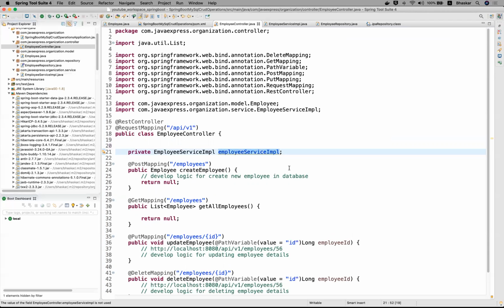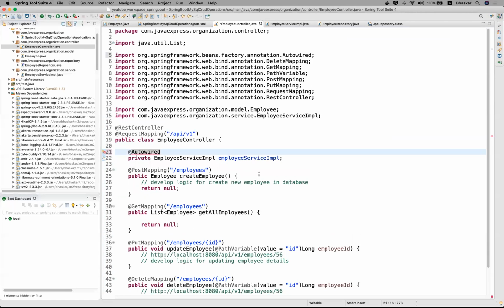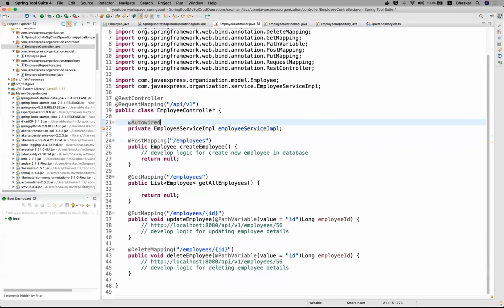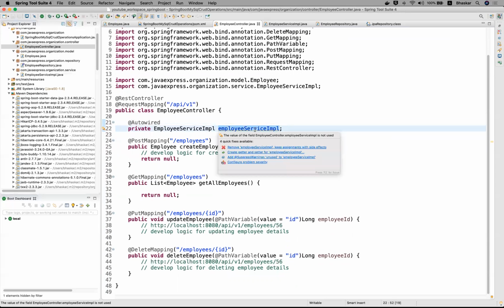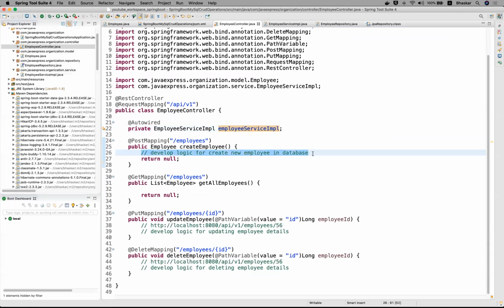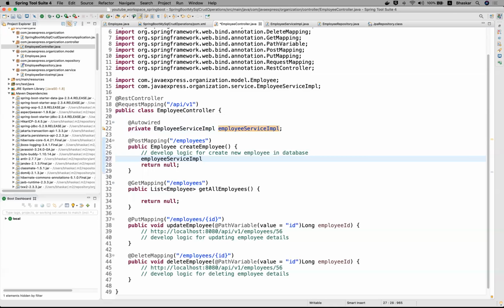Okay, due to the concept of dependency injection, you no need to create the new keyword. You can autowire it directly here. If you do the autowire, Spring IOC container will take care of object creation of EmployeeServiceImpl. Now try to see, guys, EmployeeServiceImpl. Here I'm writing employeeService.createEmployee.